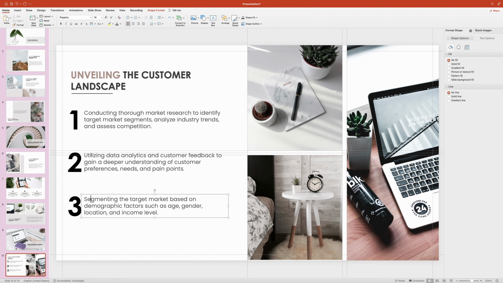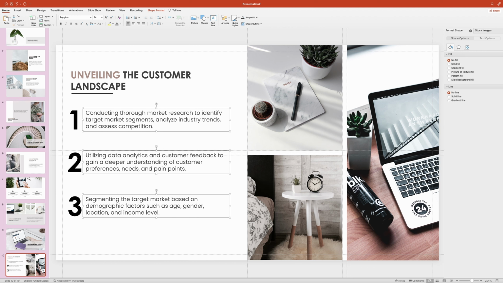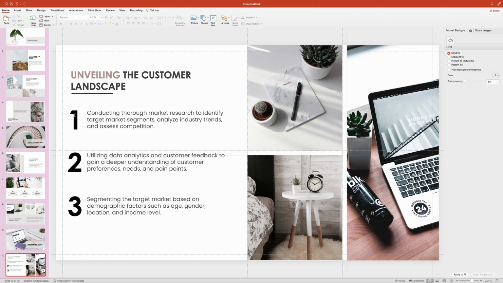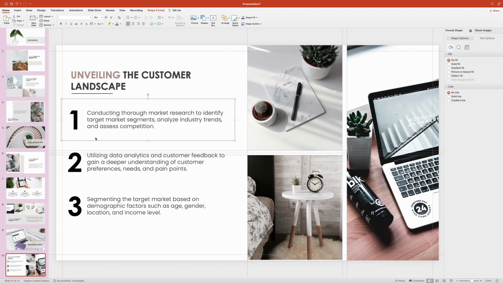If the text is too close to the digit, you can select all 3 blocks, and using your right arrow key, move it to the right side like so. Then we would want to group each text with the corresponding digit.